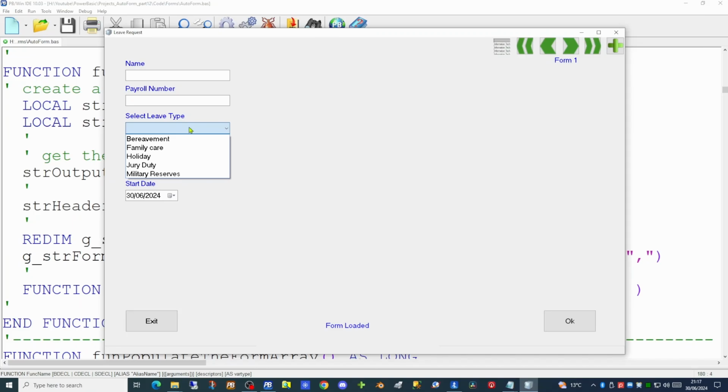What we want the application to do now is that when one specific item on this list is picked, for example, jury duty, we want two additional objects to appear on the screen, one being a label and one being an additional text box. When any other item is picked from this drop-down list, these two new objects are to remain invisible. So how can we do that in the code?